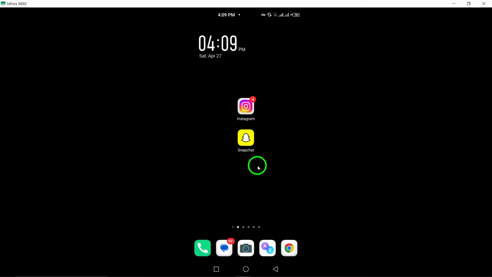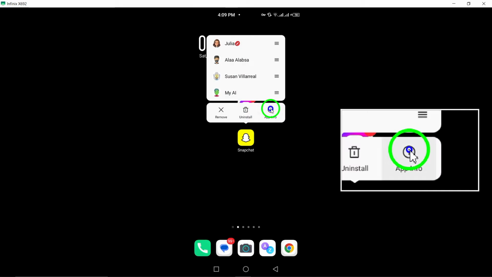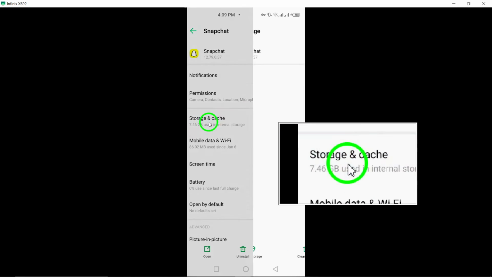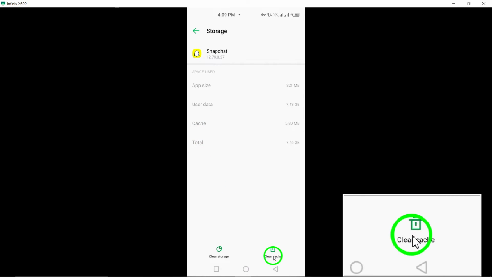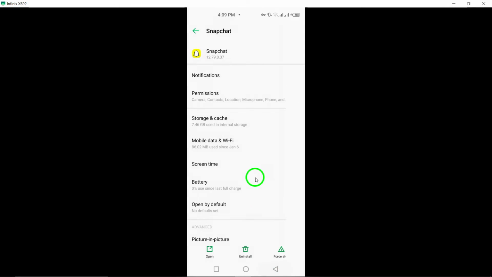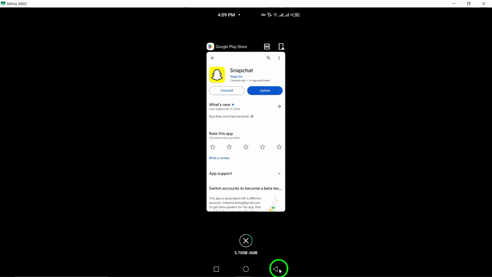4. Clear cache and data. Clear the cache and data of the Snapchat app on your device to refresh the app's data storage and potentially fix login issues. 5. Restart the app and try logging in again. Restart the Snapchat app and attempt to log in again to see if the issue persists.